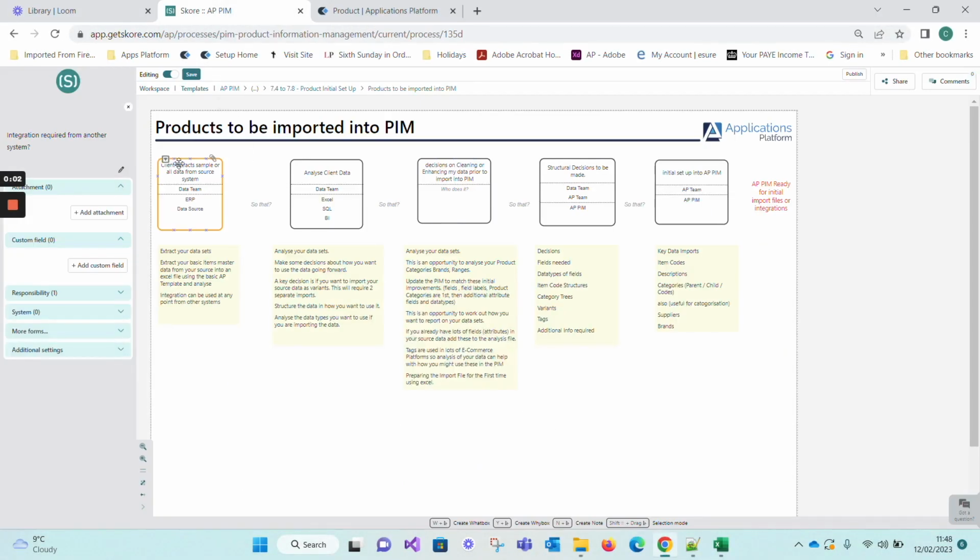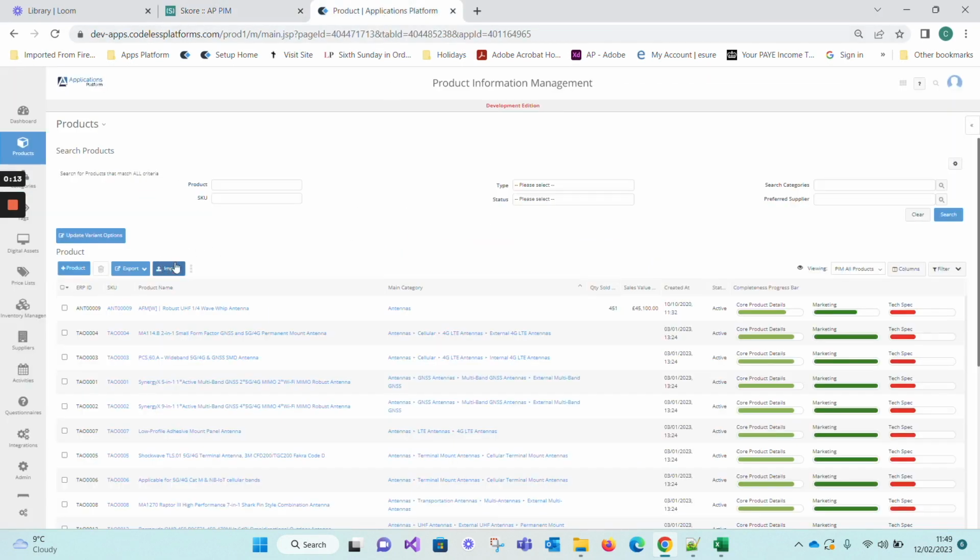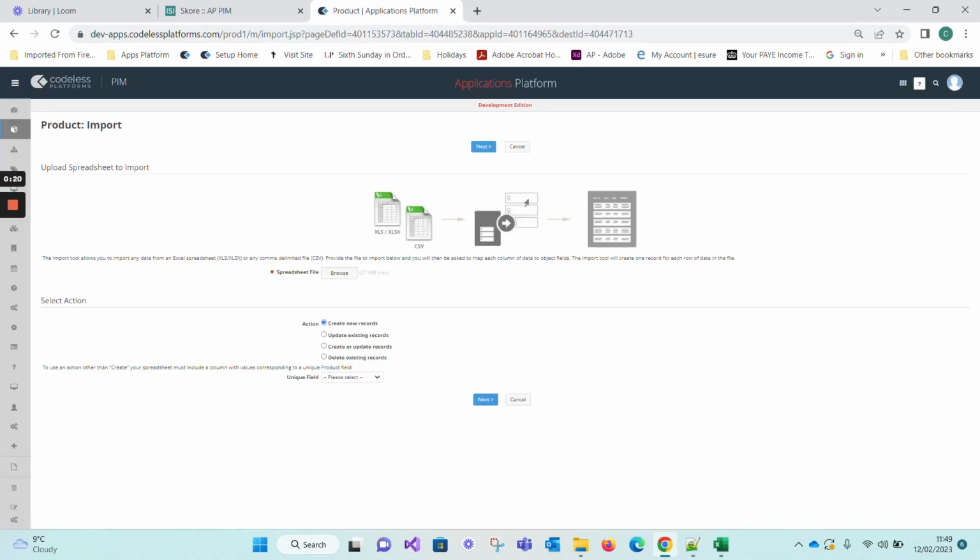Having gone through this, this video is going to cover the actual step of setting up some products physically into the PIM itself, using an Excel spreadsheet in this instance, and using this import button here where we're going to upload a file and create some new records.